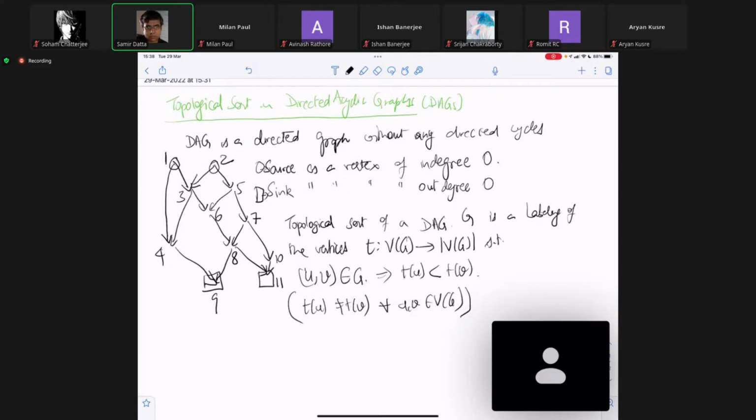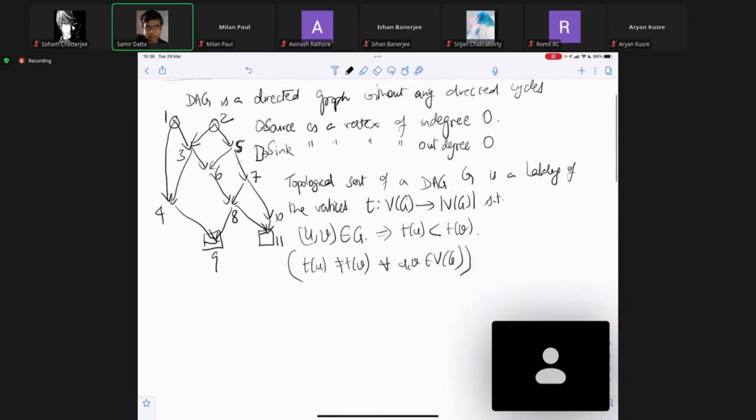Whenever there's an edge, let's say this edge, its endpoints go from a smaller to a larger endpoint. Correct? It's a renumbering of the graph, which is topologically sorted, so to say. Is the idea clear? Yes, sir. Okay.